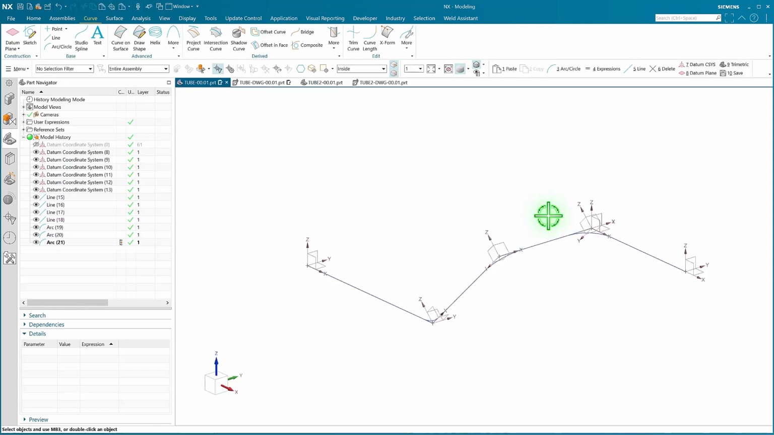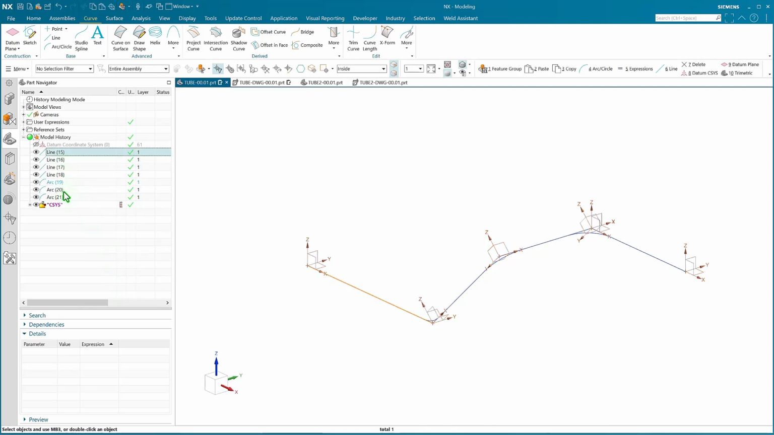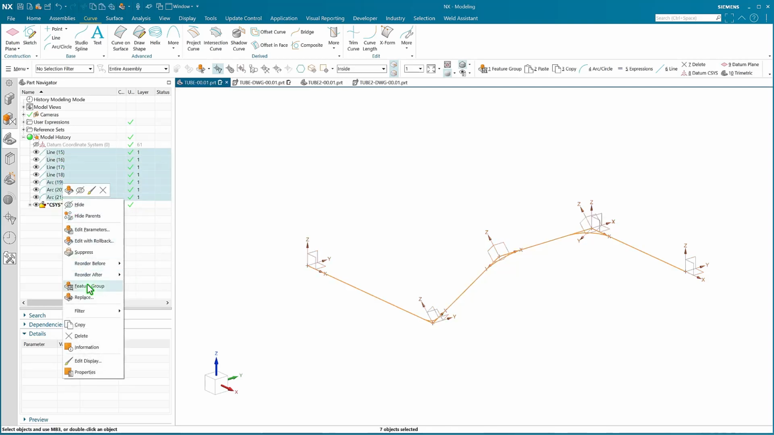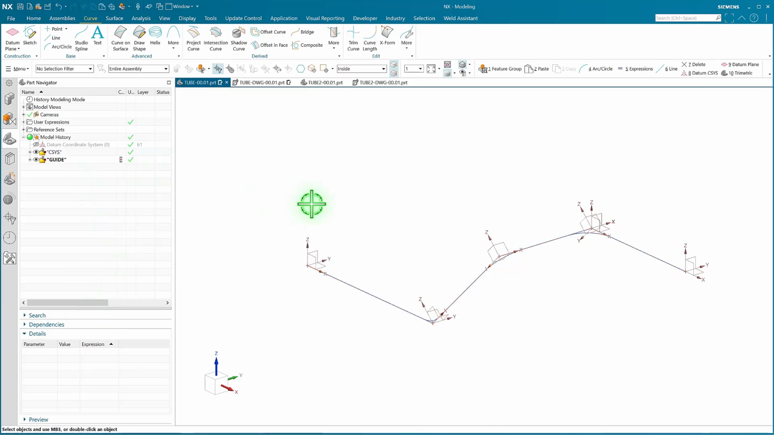So we have our route created. I'm going to do a little bit of cleanup. So I'm going to select these coordinate systems, right click, feature group. I'm just going to name these CSIS. And then I'm going to do the same thing with our arcs and lines there, and I'm going to name this one guide. And so we got those two there. I'll hide the coordinate systems for now. And so we have our route.